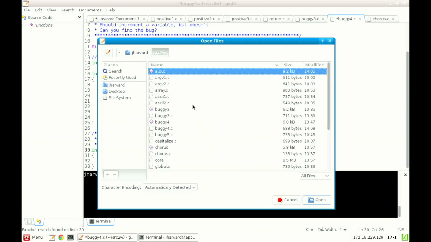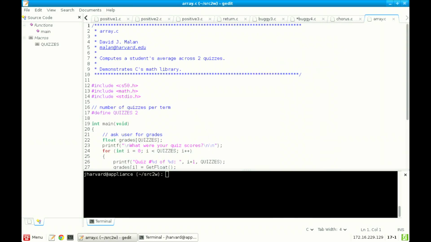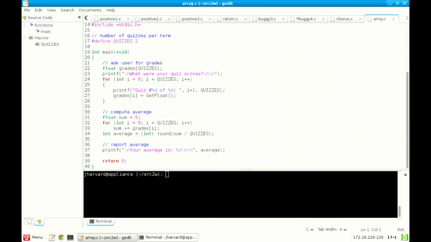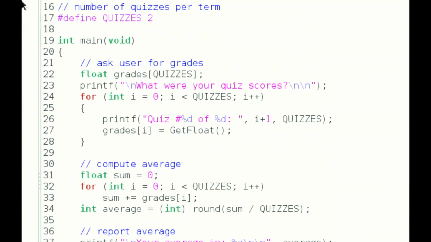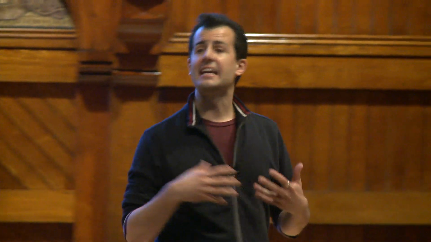Let me go ahead and open up a file. All of these files are available as usual online, called array.c, to solve a problem unrelated to strings, but that paints a picture here of how we might use something called an array. An array is a data type. It's a type of variable of sorts that has multiple smaller data types inside of it, back to back to back to back.